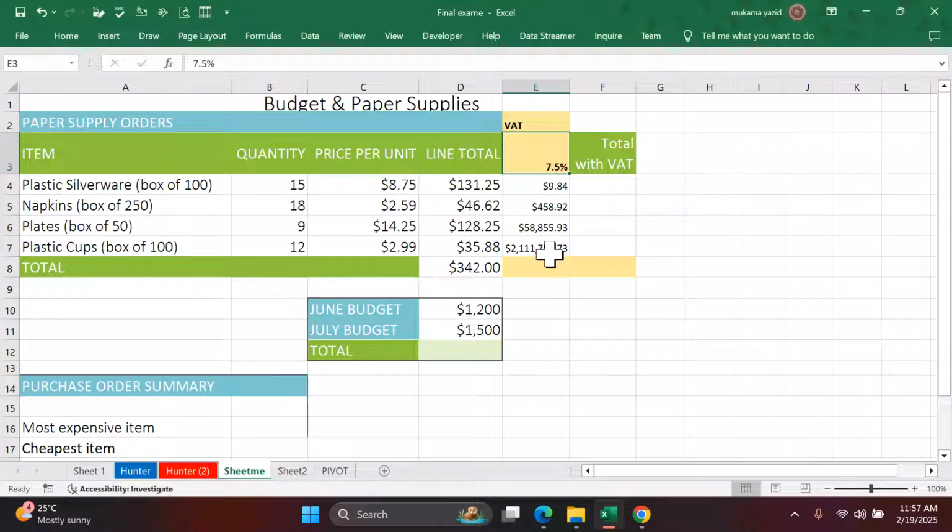Here it is using relative reference, so we need to use absolute reference. How? Let us double click and edit our formula. Here we select that one, then we press the F4 key on our keyboard to lock it, or you can put a $ sign before the column and before the row. So we make sure this E3 is locked.